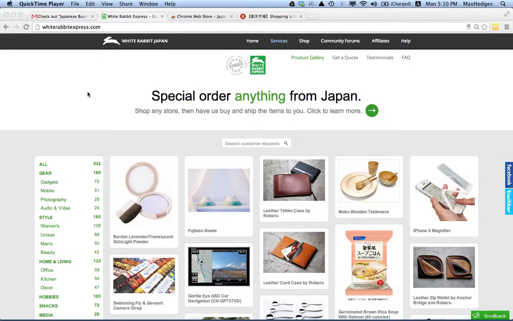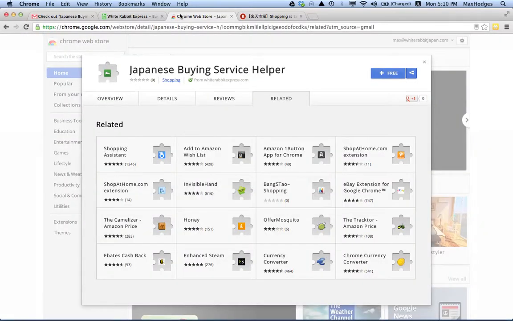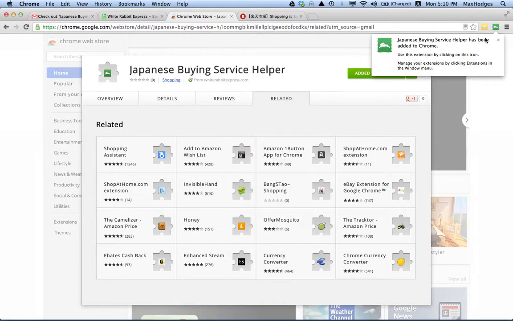So I'm going to demonstrate the new White Rabbit Express Chrome browser extension, which makes it even easier to order things from Japan. So first, go to the Chrome store. We'll have a link for it below this video, and add the extension to your browser.